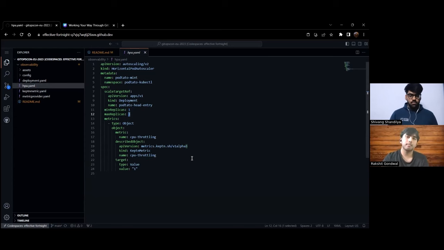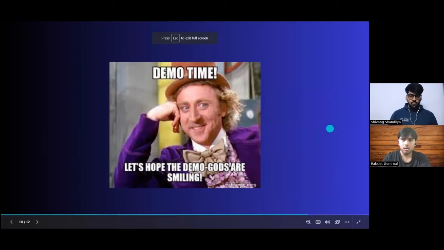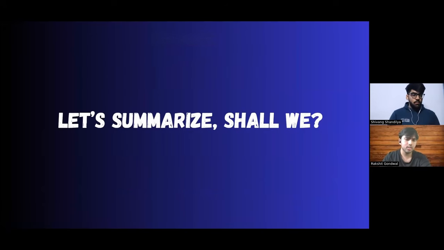Similarly, you can configure these metrics inside your GitOps tools, such as Argo CD, Flux, anything you want. Okay, good to go. And yeah, let's move on to the summary, shall we? Thank you, Rakshit, for the amazing demo. So let's summarize, shall we?